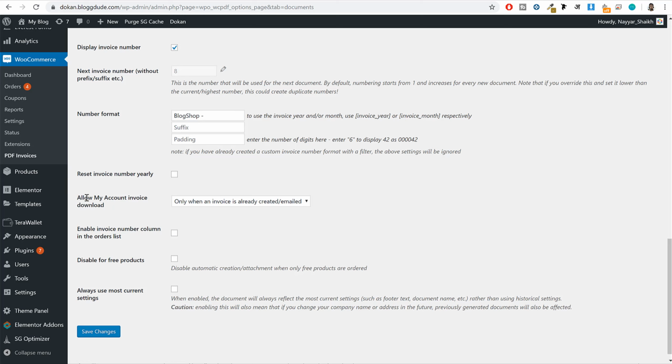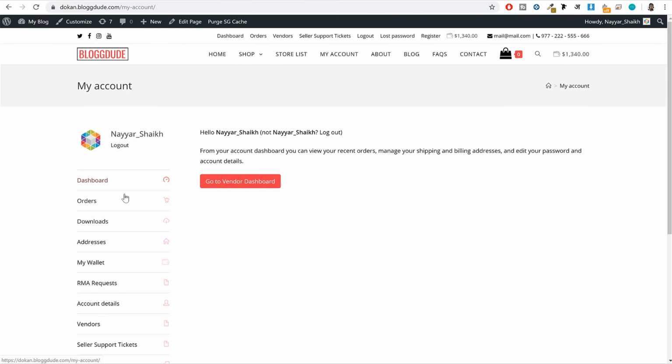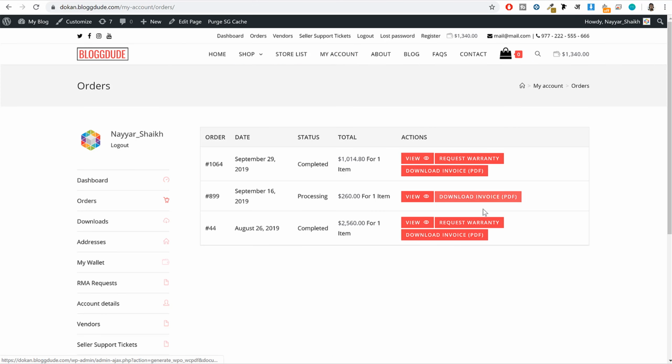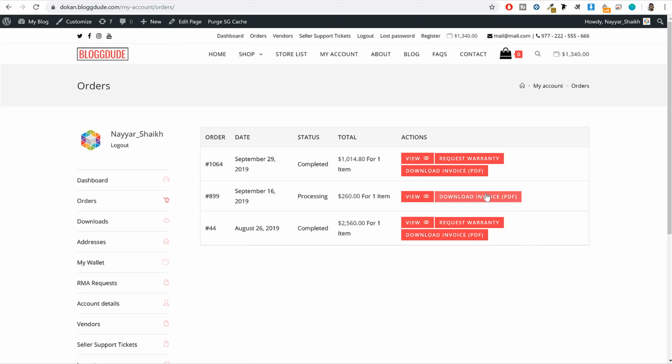And next option is to allow my account invoice download. So if you don't want to allow anyone to download their invoice, for example, let me just show you. I've already shown you this thing in the introduction. When someone clicks on my account, they can go to orders and they can download the invoice from here. So you have some things that you can control. If you select never, no one will be able to download the invoice from here because you have selected never. If you want to select always, whenever they place an order, they can immediately download this invoice.